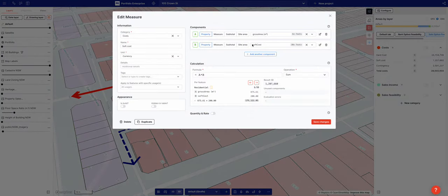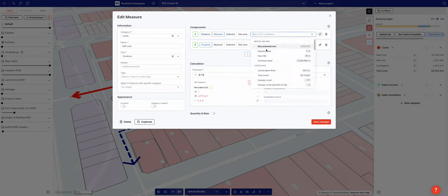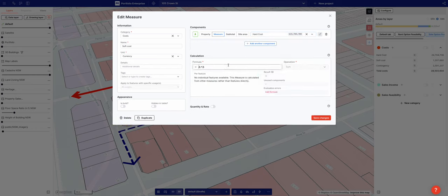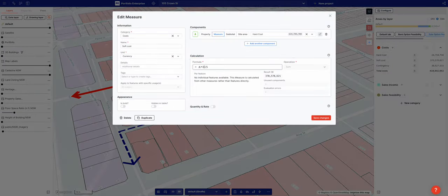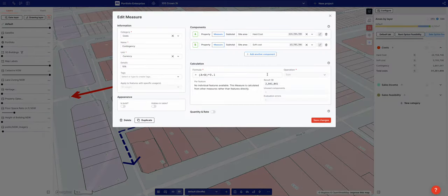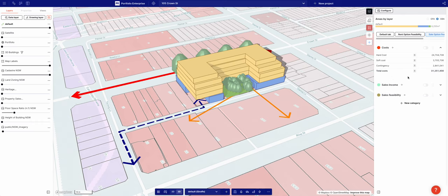And our soft costs, we're actually measuring soft cost per square meter, which I don't think we want to do. I'm actually going to measure it off hard cost. And I'm going to say our soft costs are 10% of our hard costs. Maybe 15. So that's fees, marketing, consultants, all of that sort of stuff. I'm going to save 15%. So 3.7 million. And our contingency is our hard cost and our soft cost by a further 10%. So that adds an extra $2.8 million. So our total costs for this project are $31 million.